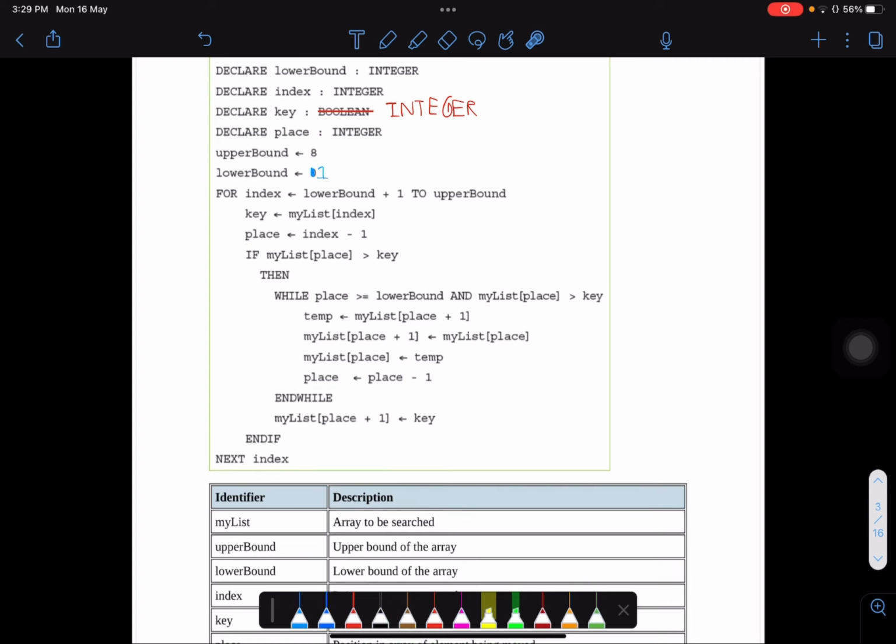In the nested while loop, we compare place with the lower bound first to check if we're still inside the array, and then we check again to see if the element before the selected element is greater, and if it is, then we swap them. And this is similar to what we did in bubble sort. Basically, the element that's ahead is stored in temp, and the element that is greater is then transferred to the element that was ahead. So now it exists in both those places.